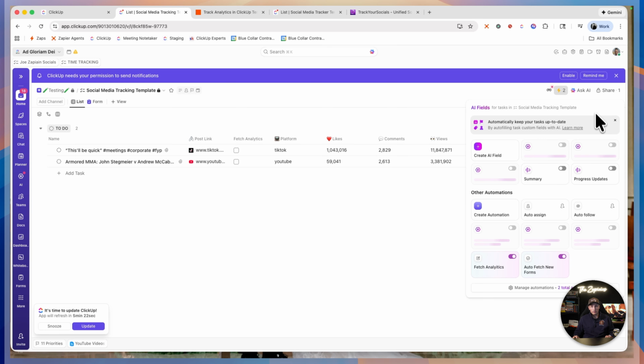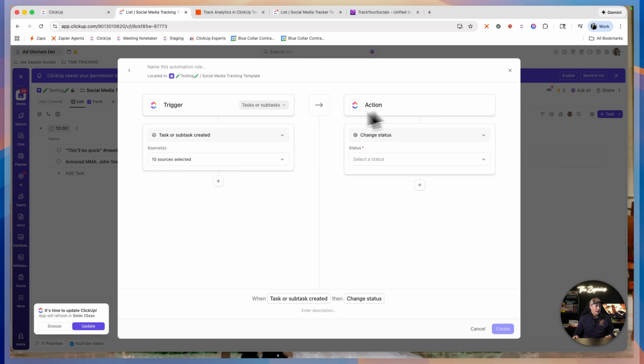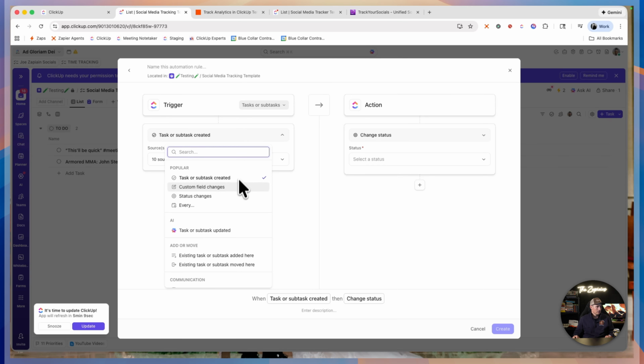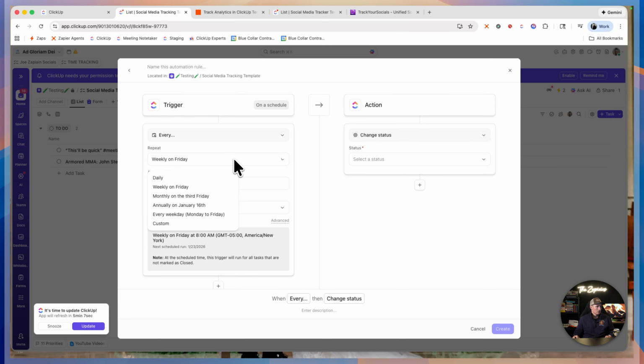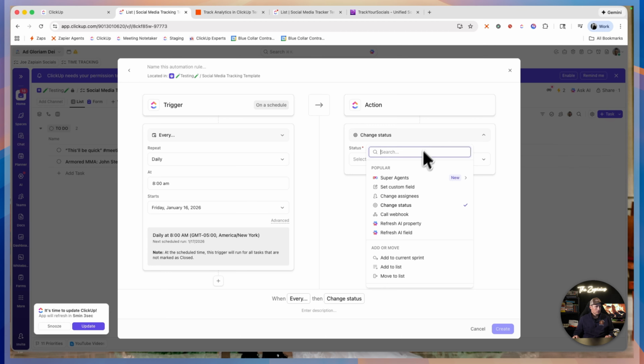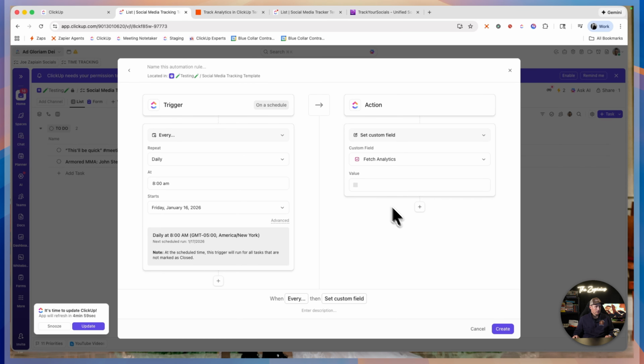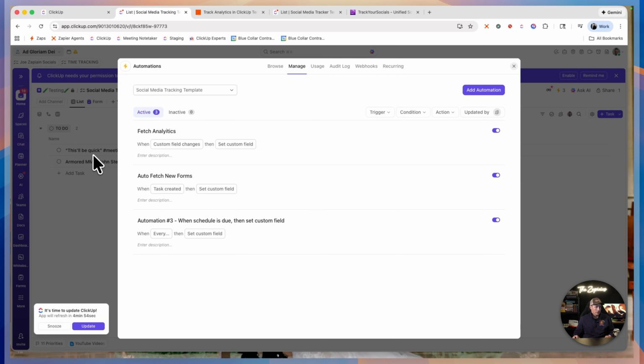Now, if you want those boxes checked automatically, maybe you want those analytics refreshed every hour, every day, whatever that might be, you can just go into ClickUp automations, add an automation, and do a time-based automation here like this, where it says every day at whatever time, check the fetch box. We're going to say fetch analytics, and we're going to set that to check. So every day at 8 a.m., it's going to check those boxes, and it will pull in the newest analytics.